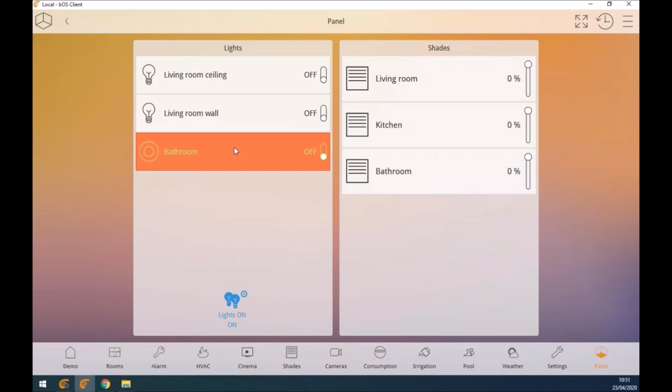Okay. Good. And the next one is, can you use this to virtually test your KNX programming?